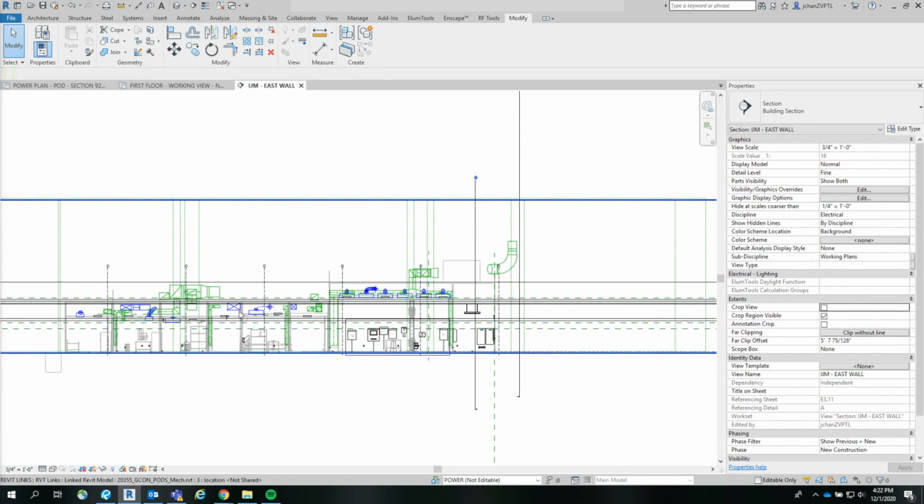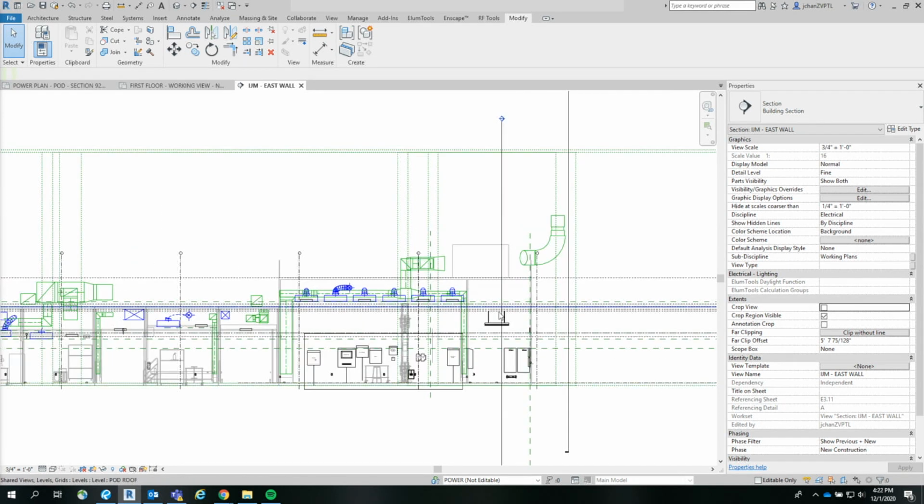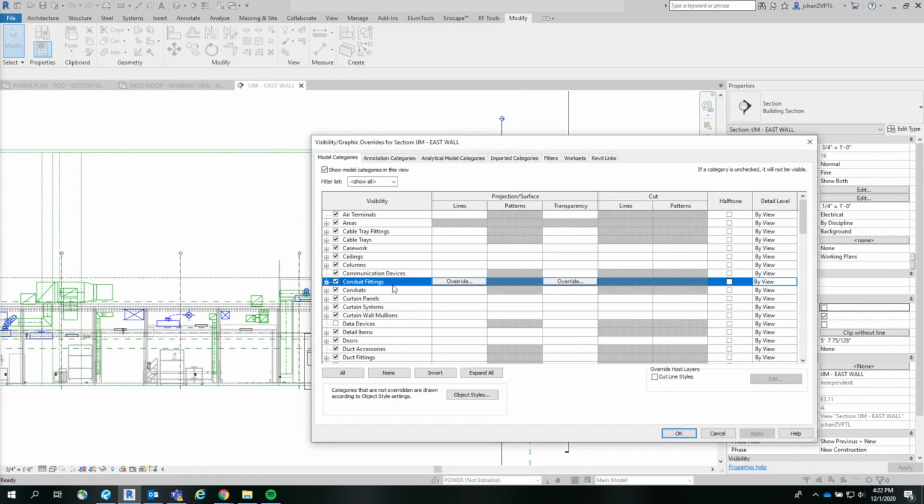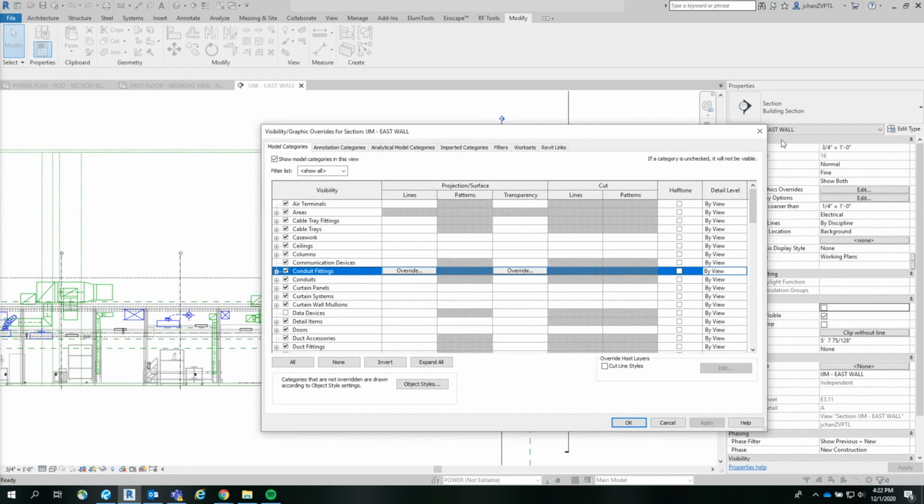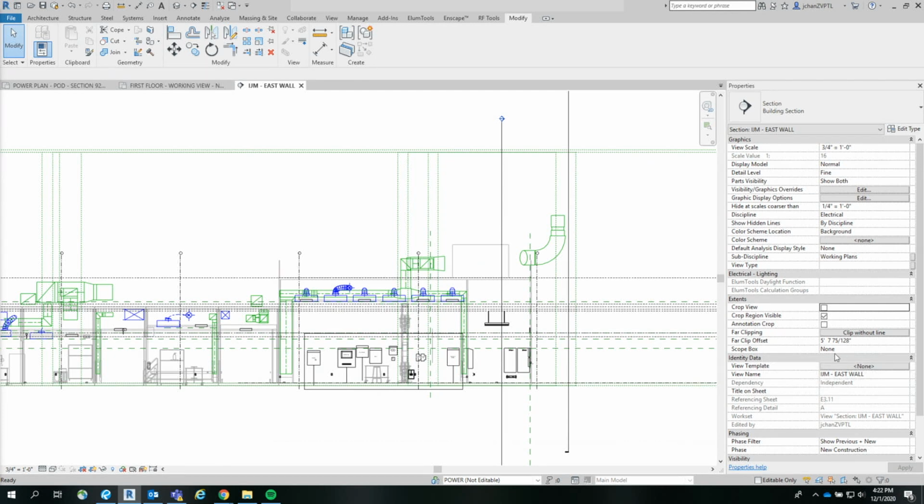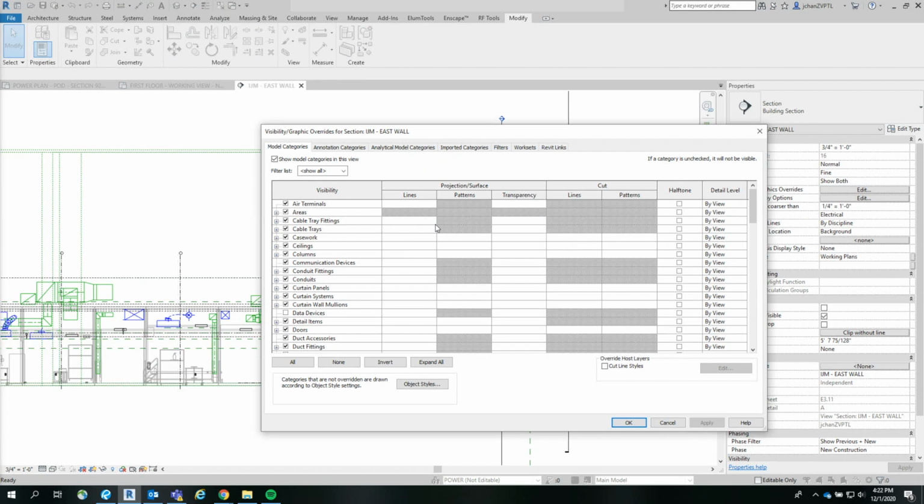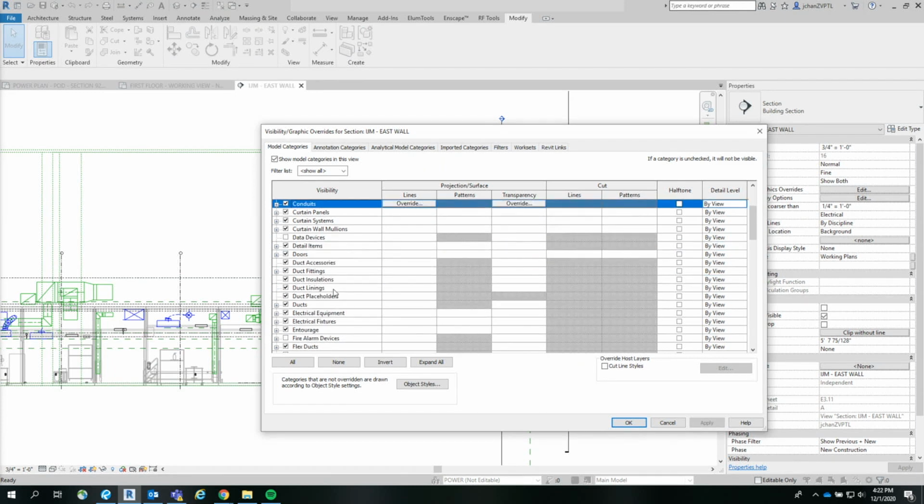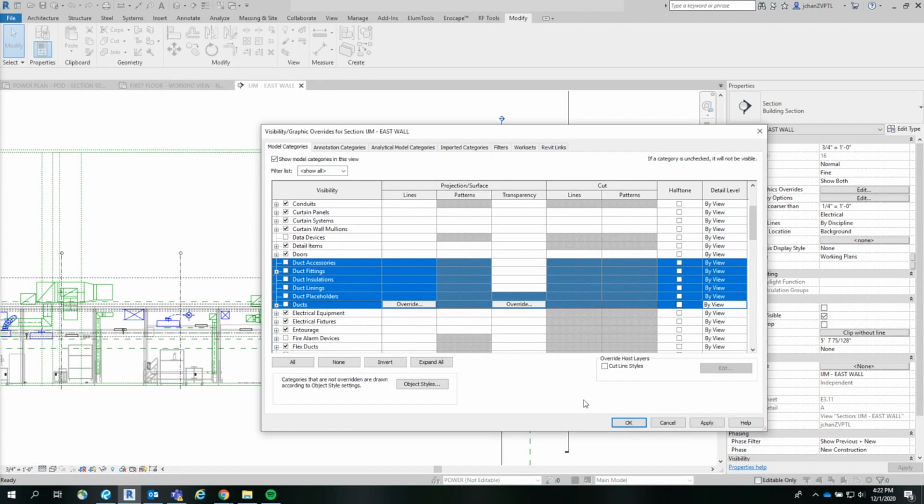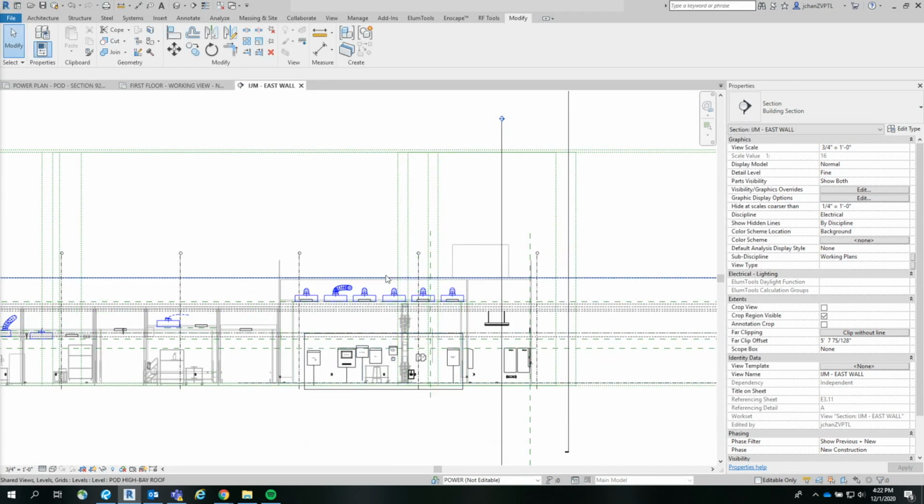I don't really need to see the ductwork or other parts of the room. So you can go ahead and jump into visibility graphics. Actually, that's right over here. There it is. I have a hotkey that just brings this right up. So go ahead and turn ductwork off. So that solves that issue.